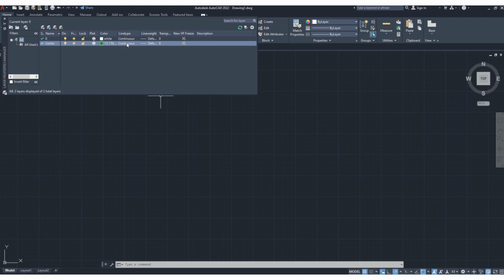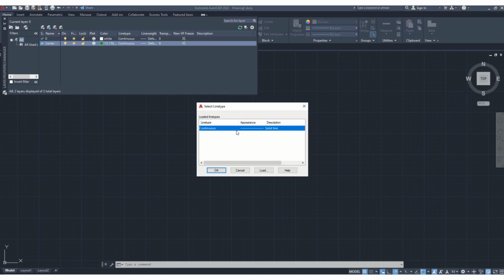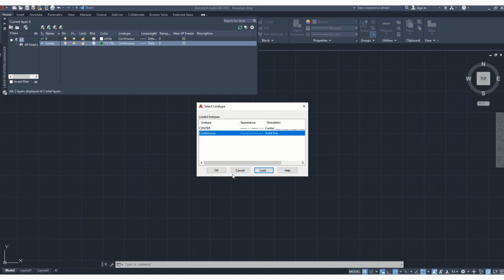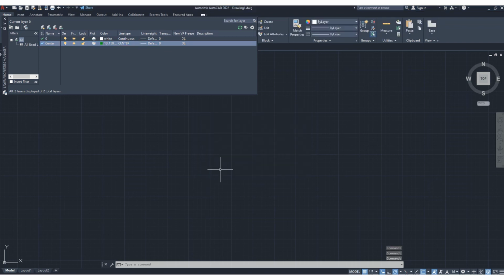Next is line type. Click here. By default it is continuous. Let's change this. Click here, load. Here press C for center line. Okay, center, we will use this center. Click OK. Okay, so now it is selected.